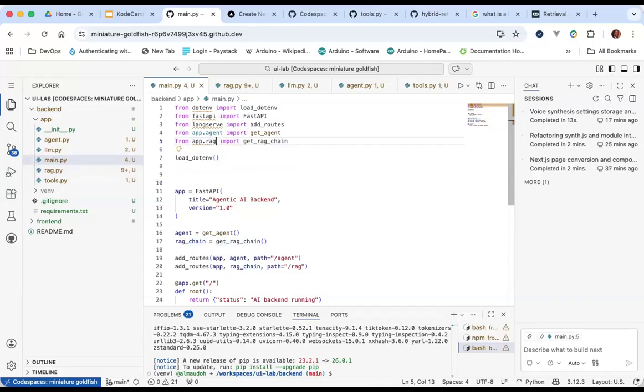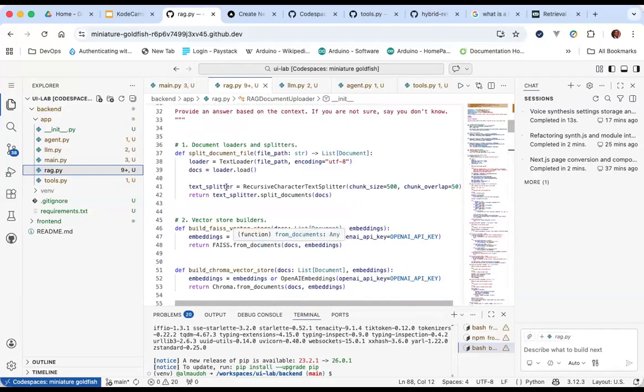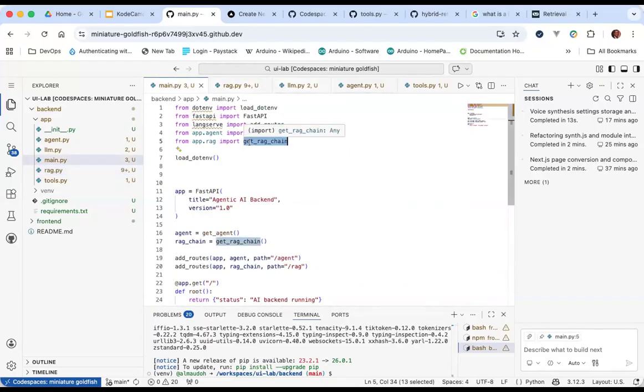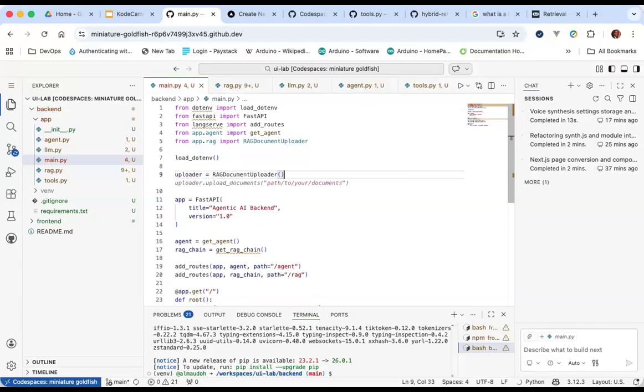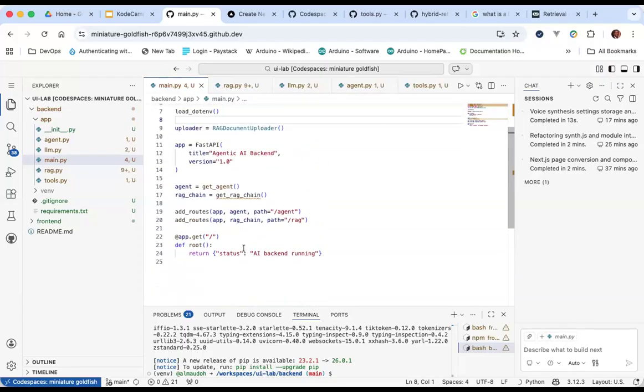We'll import from rag the rag uploader. So there it is, rag document uploader. We are going to keep this instance of rag document uploader, so we'll create a single instance of it. So we can say uploader equals rag document uploader. Now we will have an endpoint for uploading.